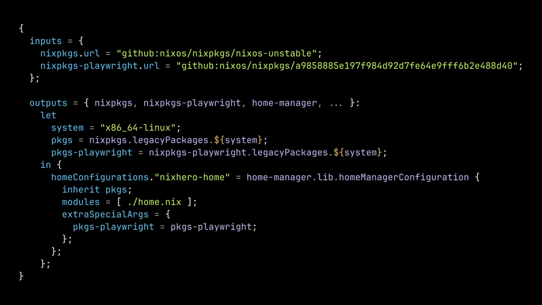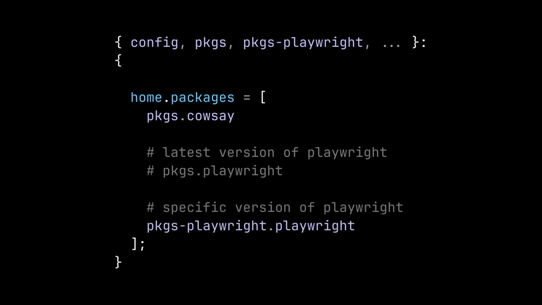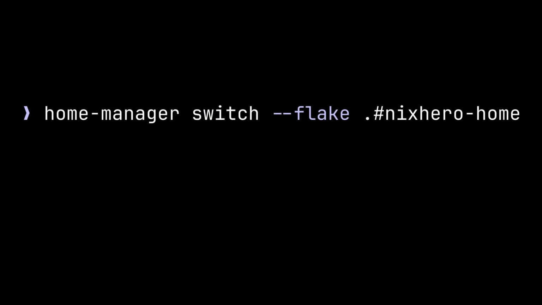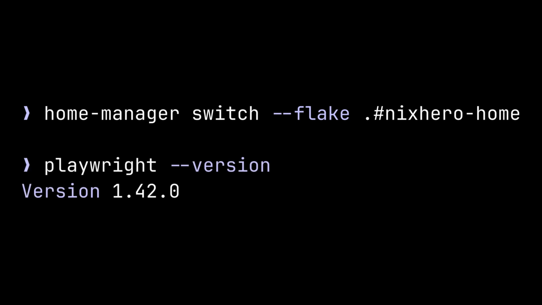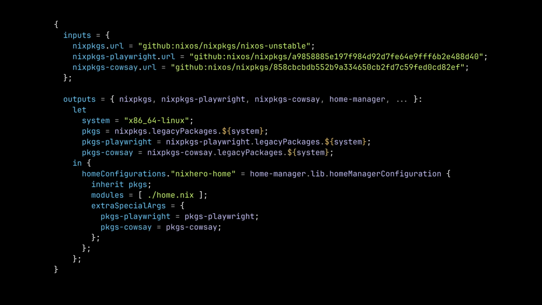Then you need to pass this variable to the extraSpecialArgs option of the homeConfiguration function. Now you can access pkgs-playwright from the module argument. Then you can access the playwright package from that pkgs-playwright variable. After you run the switch command, you should be able to use playwright with the version you specified. If you have multiple packages you want to install with a specific version, you need to do this for each package.